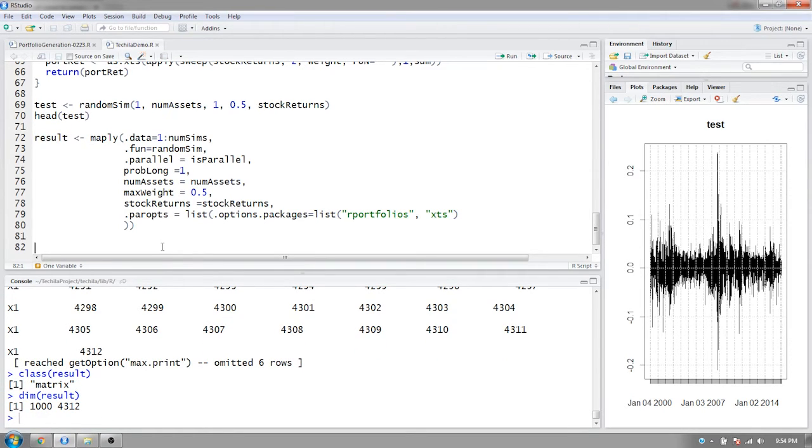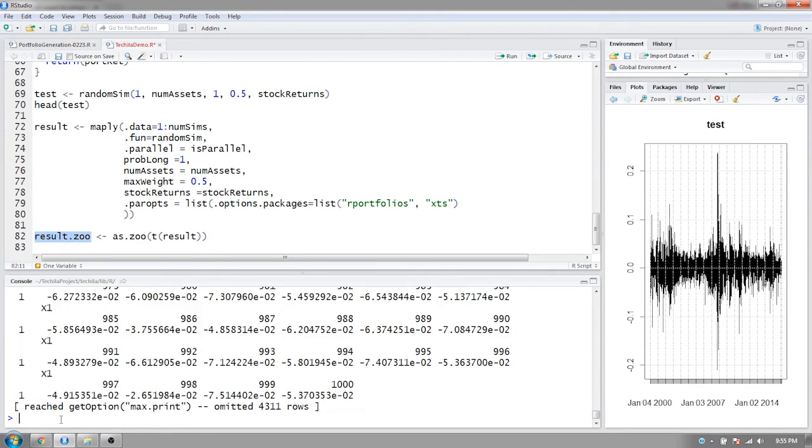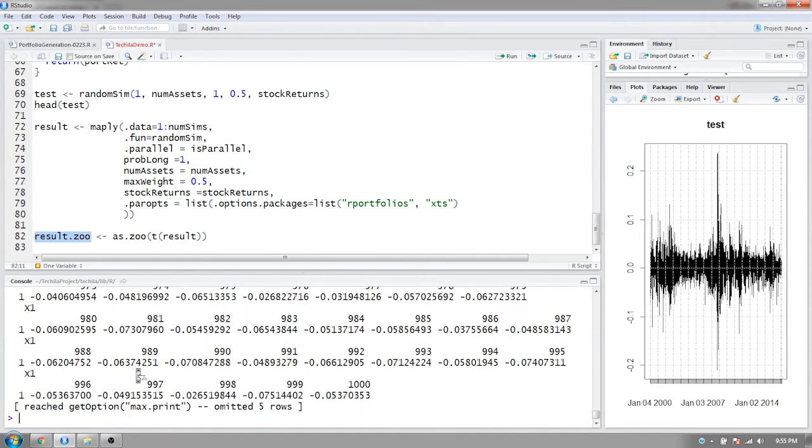So just to make this a little bit more manageable, let's combine this into an object, right? So let's do result.zoo equals as.zoo, transpose our result. Okay? So now we have a zoo object, which you can see here if I do head. And actually, it's going to be a little bit easier if we do index of result.zoo and just set that equal to the index of our stock returns.